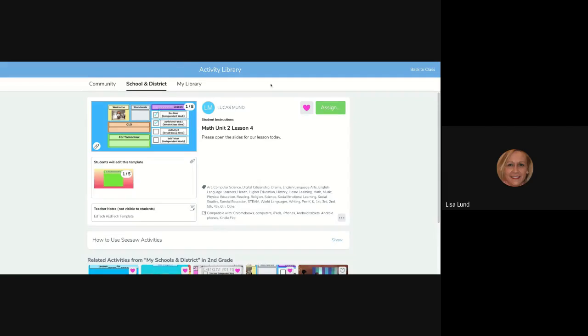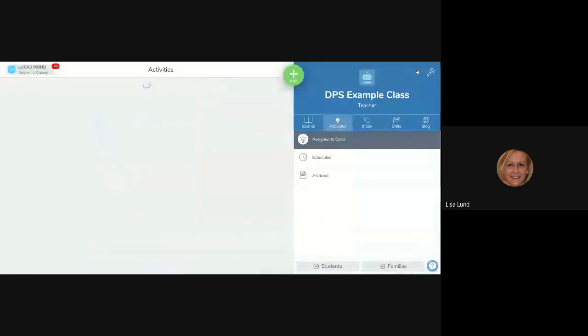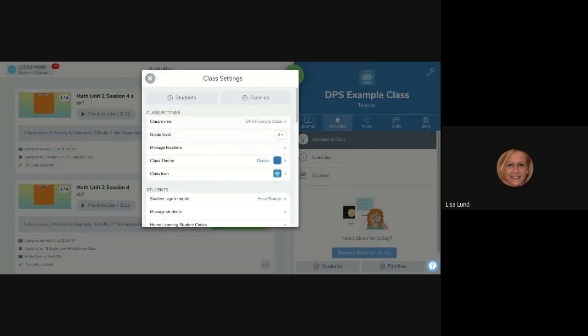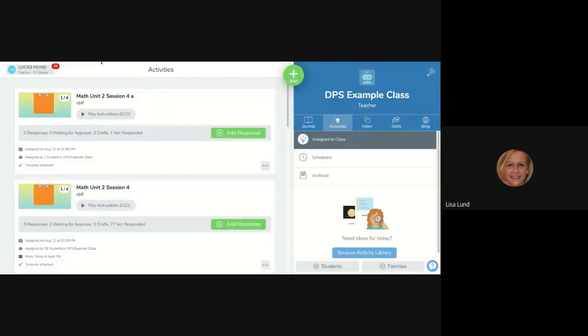I think, Luke, maybe showing the wrench again about where they can change their logo and colors, so that for a homeroom class and then a special ed class, maybe I could change the color or something so that kids would know which class was mine if they were in a special ed class.